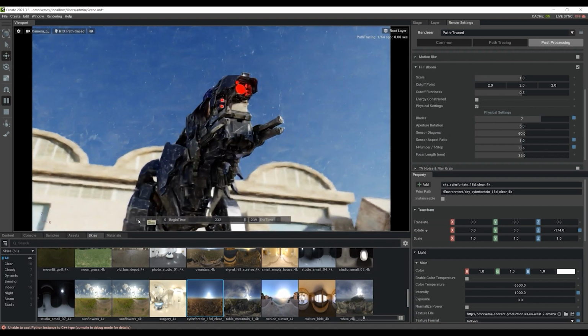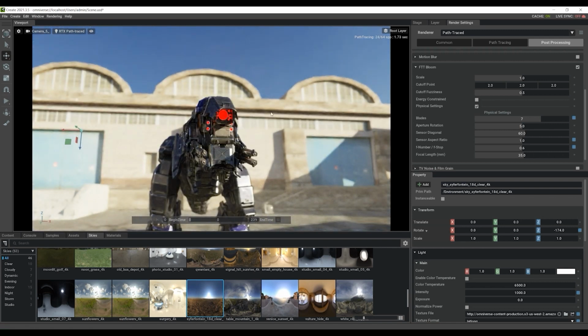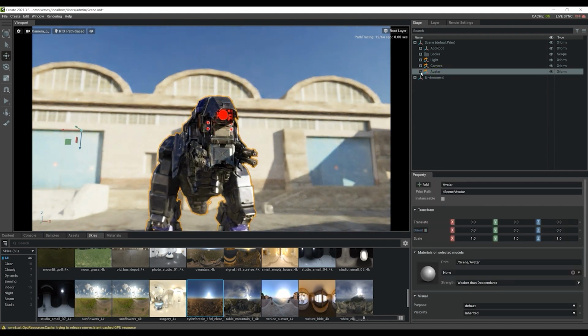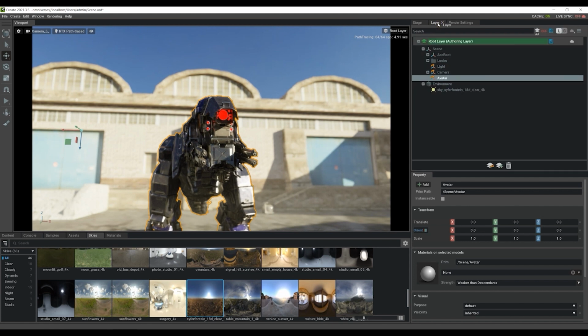Next, we're going to take a look at how to update the content we imported in from iClone. Let's start with the avatar's animation. If we select our avatar in Stage, we can then go into the Layer tab and activate Live Sync. You'll notice that it's currently off in the top right of our window, so what we need to do is go up and click the Live Sync icon and select Always On with our avatar selected.